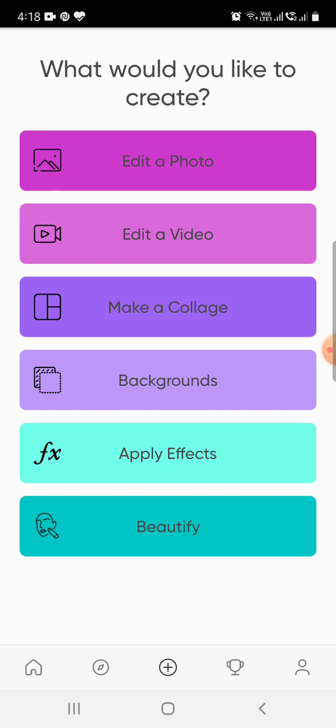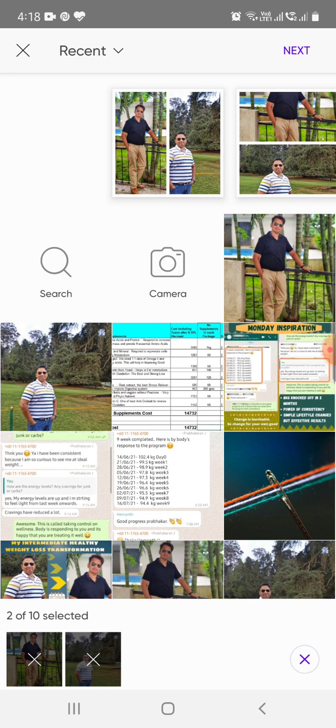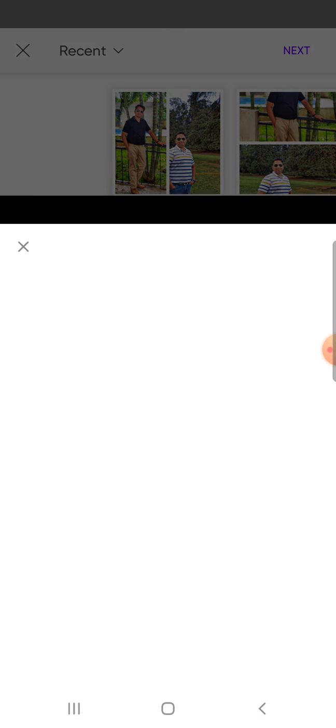In this I get various options like edit a photo, edit a video, make a collage, backgrounds, apply effects, beautify, and so on. In this I will select make a collage because that is what I want to do with the photos. So here I will select the before and after picture images basically, which I have improved using Snapseed. So I will click on next.